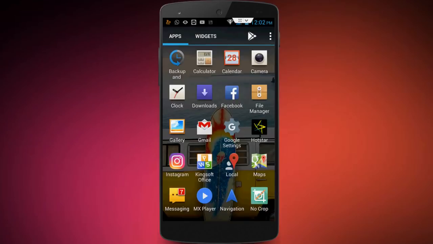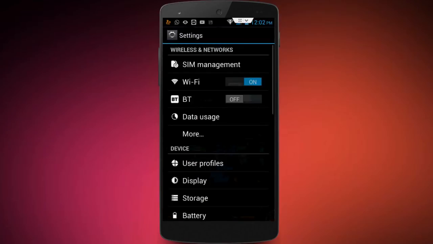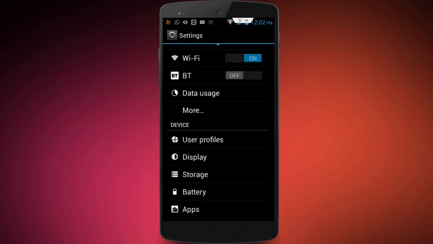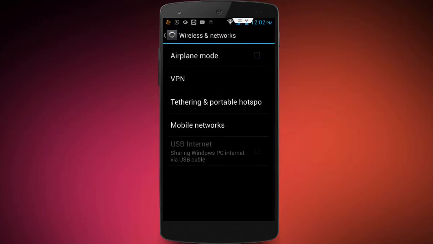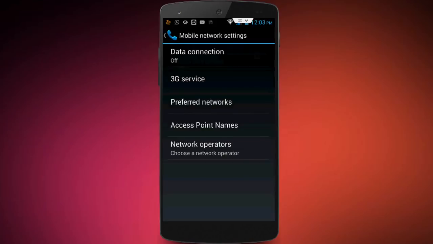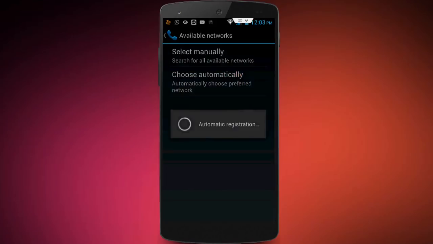If you have not updated your Instagram application, please update it from the Google Play Store. After doing this, go to phone settings. In the phone settings, tap on More. In More, if you are connected with your mobile data connection, follow this step. Tap on mobile networks, then click on network operators, and then click on choose automatically.